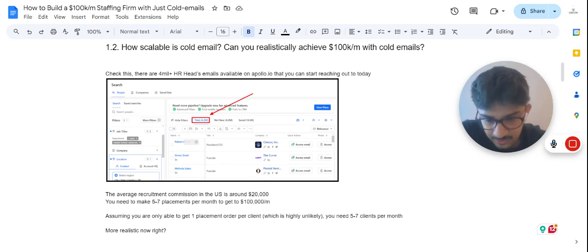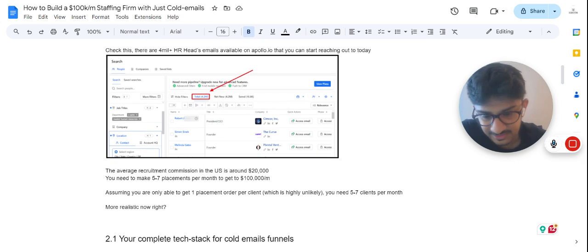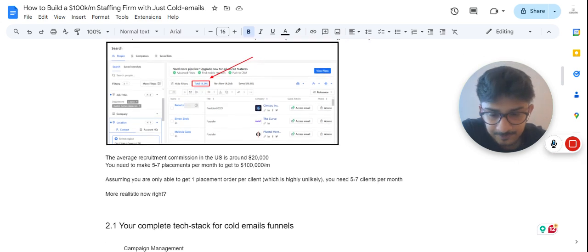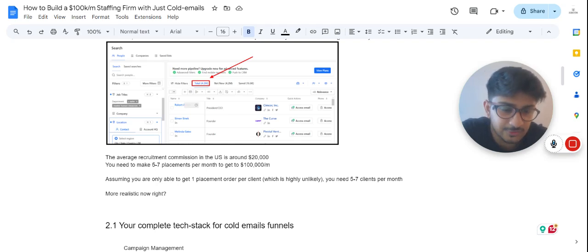Now, the average recruitment commission is like $20,000. So you need only a couple of them per month to add an extra six figures to your agency on a consistent basis. Now, it is highly unlikely that you will only get one job order per client, but that is what I'm assuming. So even with that number, there's like 4 million businesses or 4 million HR people that you can go ahead and target.